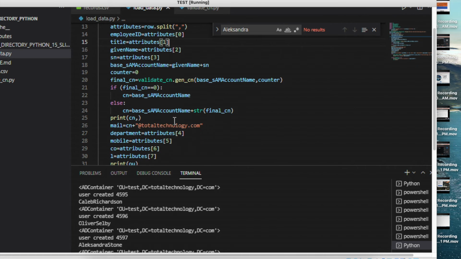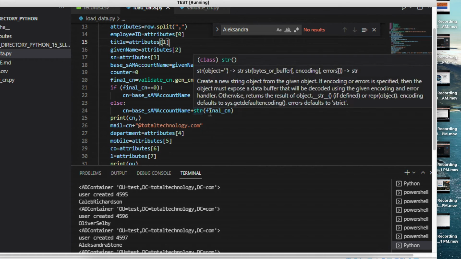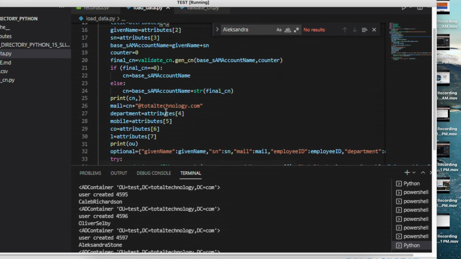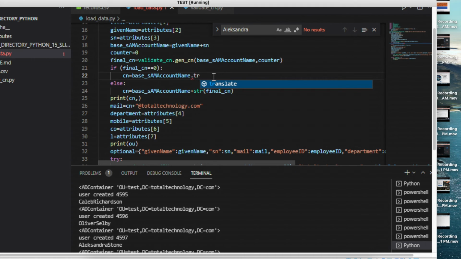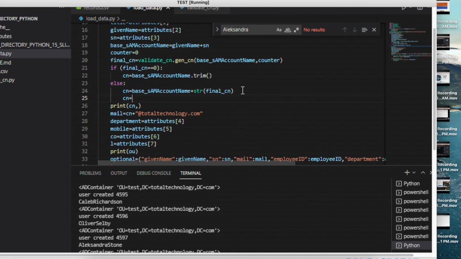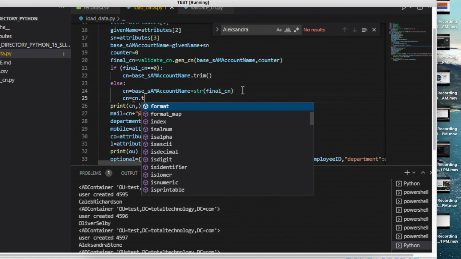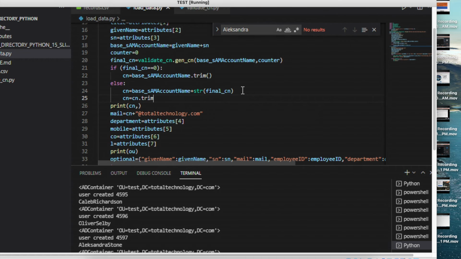Once this is done, then maybe... okay, and maybe here I can write cn equals cn dot... just give me a moment, I'm getting a call. Hello.